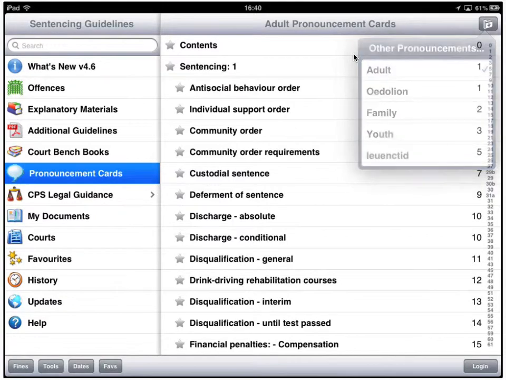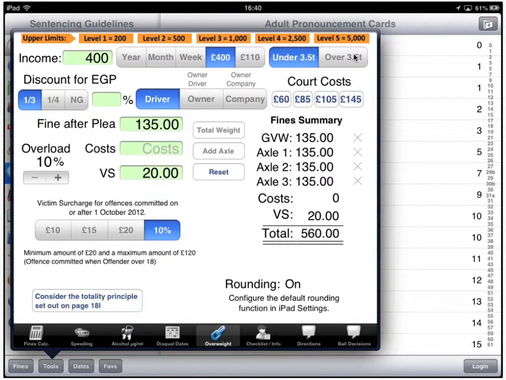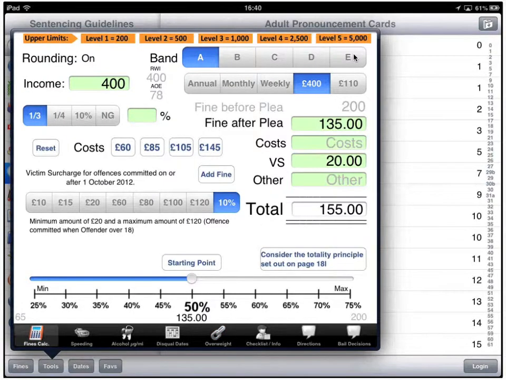Correspondingly, you could change pronouncement cards to be adult, Welsh adult, family youth, or Welsh youth. Finally, there are specific settings we can change within the fine calculator. For example, the relevant weekly income figures 400 and 110 can be changed, as can any of the court costs we have listed within the application. And things like rounding and other items can be changed as well.